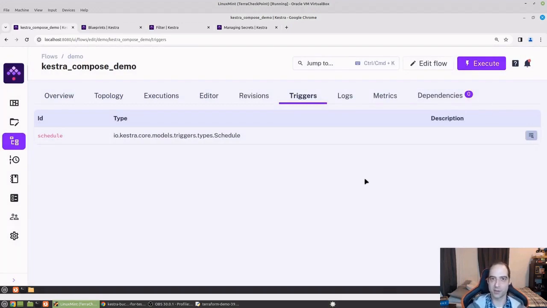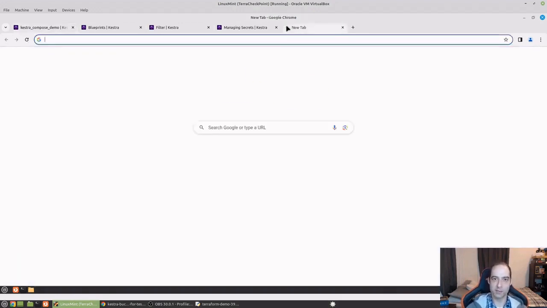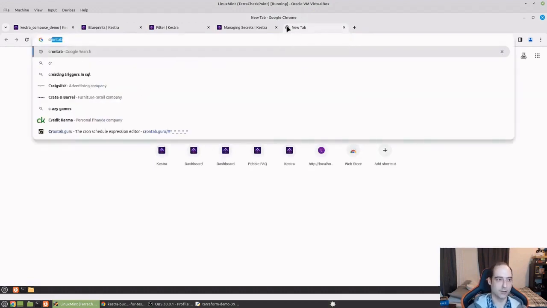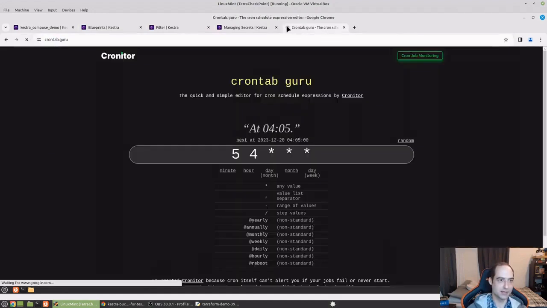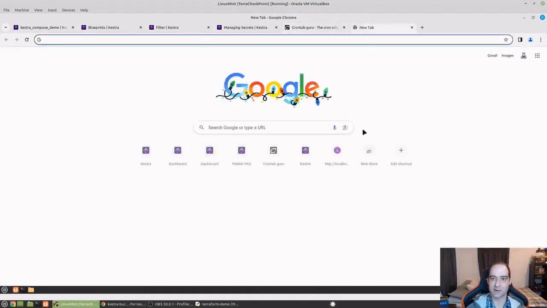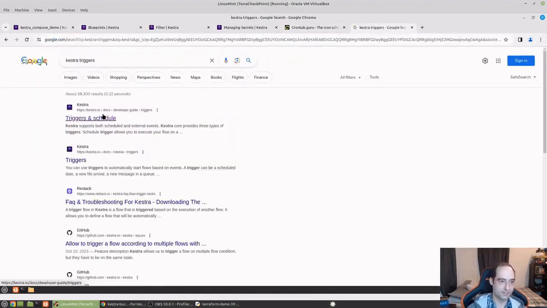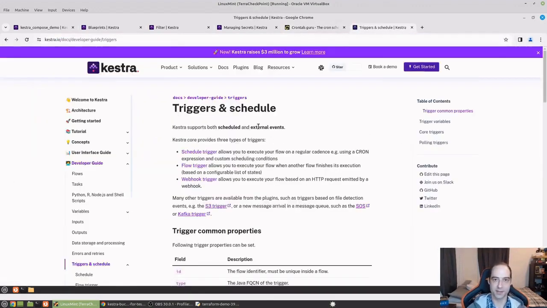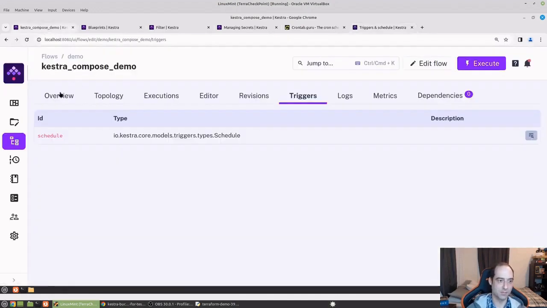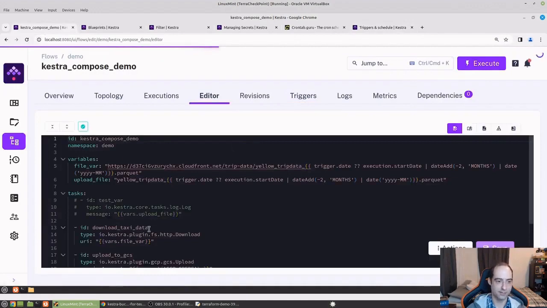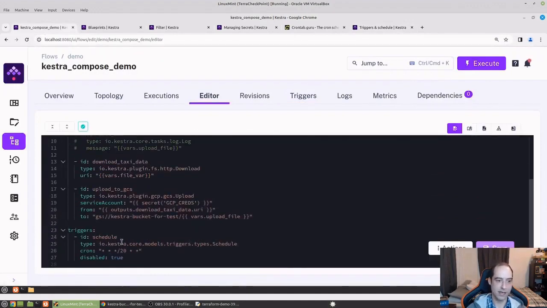And if you're not familiar with cron expressions, let me point you to crontab.guru. I believe that's what it is. Yes. And I should probably point out triggers. So Kestra, triggers. So triggers and schedules. And if we look back here at our trigger, well, we have a trigger with an ID of schedule.